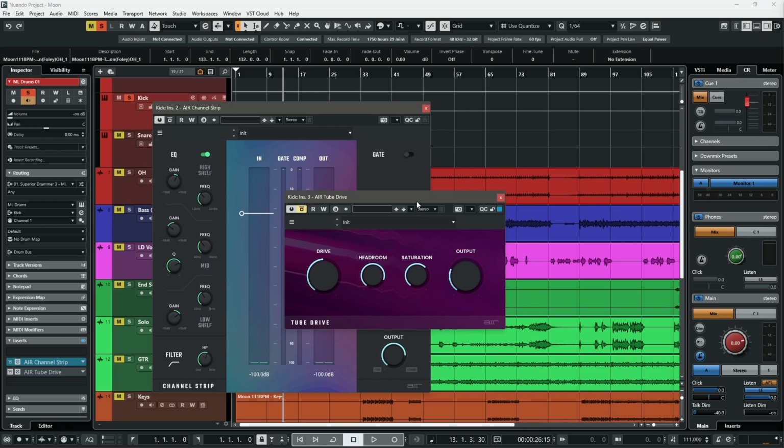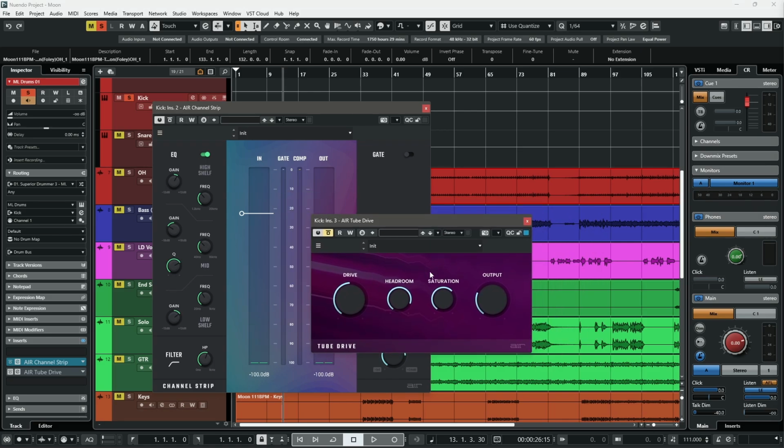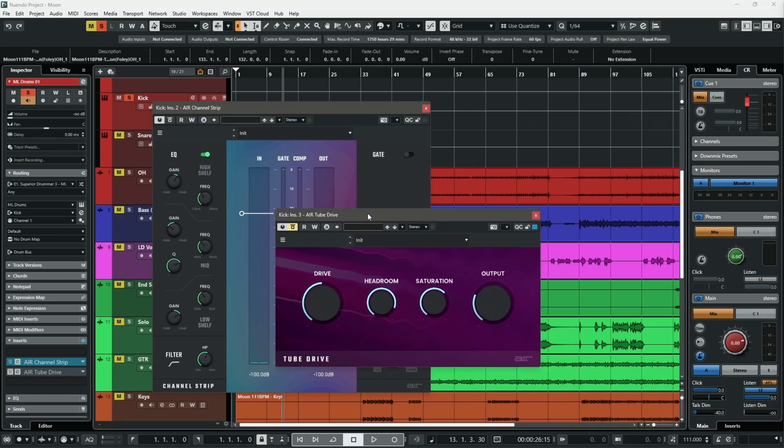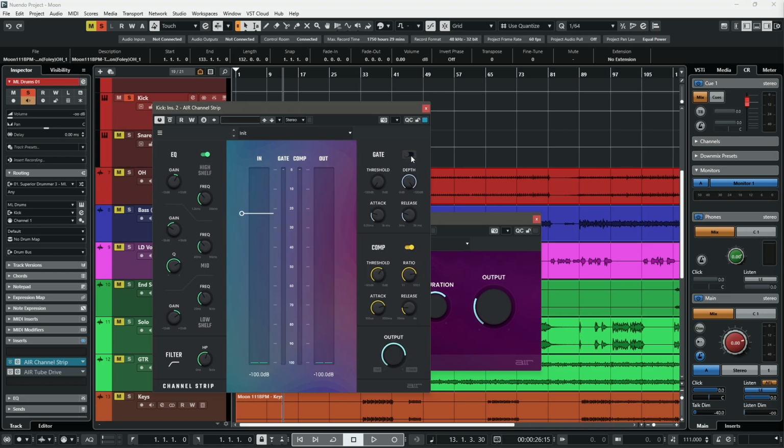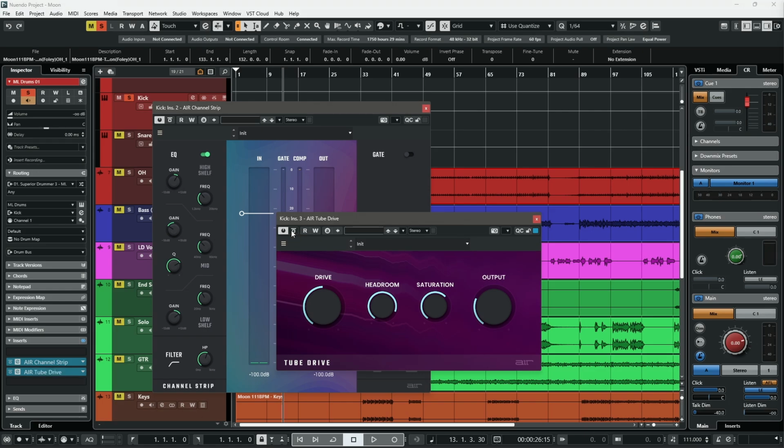Now this, look at this UI. Very simple, very modern, right? You have a drive, headroom, saturation, output. I like it. You can also resize all of the new plugins. So all of these plugins are resizable. They have a very modern UI. Things just pop in and out when you turn them on and off. I really like that. So let's turn on the tube drive.